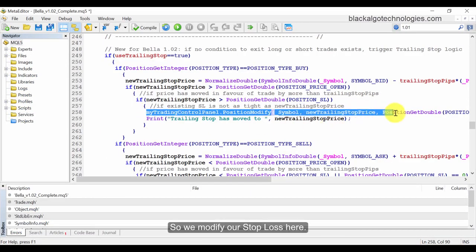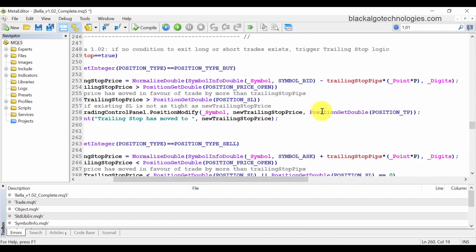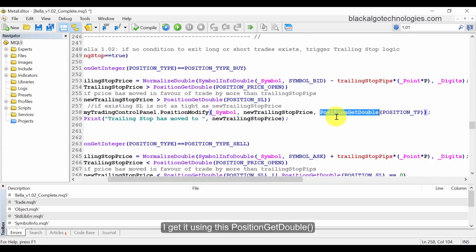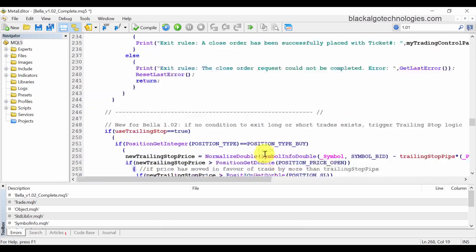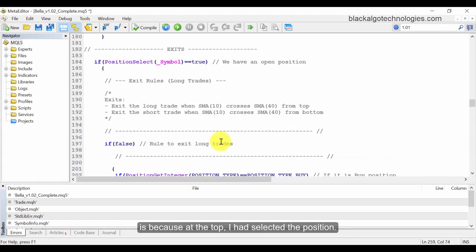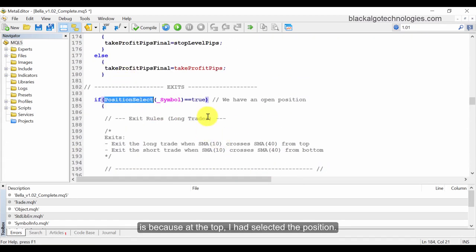So we modify our stop loss here, and our take profit is the same. I get it using this position get double. And note that I can use this position get double here because at the top I have selected the position.